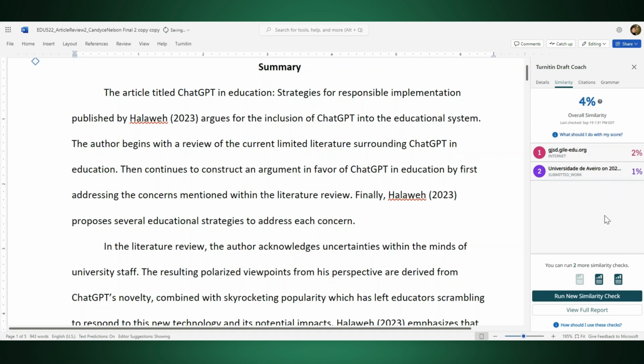Then you should see the similarity percentage displayed. This number is based on how much of the document text matches other sources. Any potential matches will be displayed below the percentage, so right here.